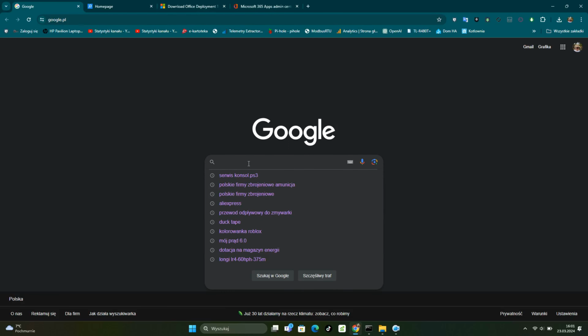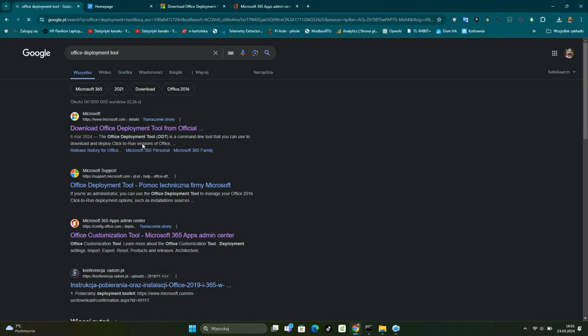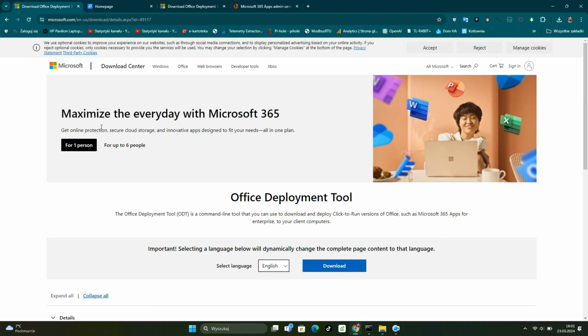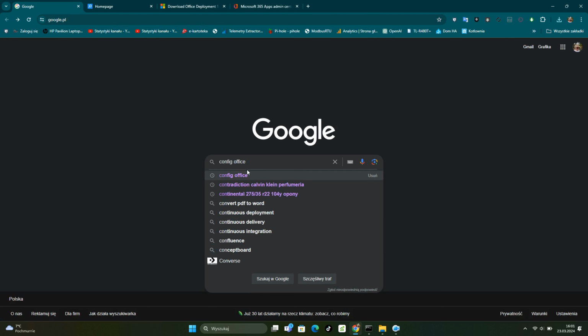First step, download Office Deployment Tool. Second step, create configuration XML file.